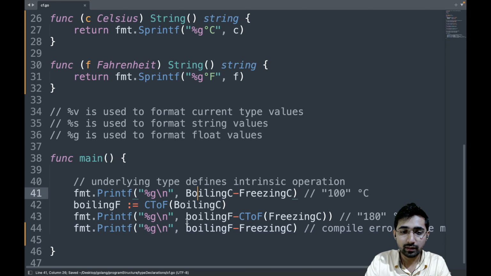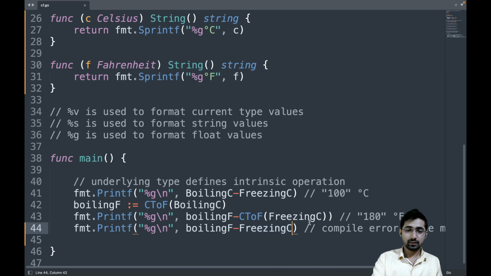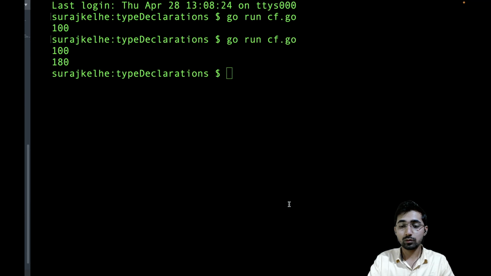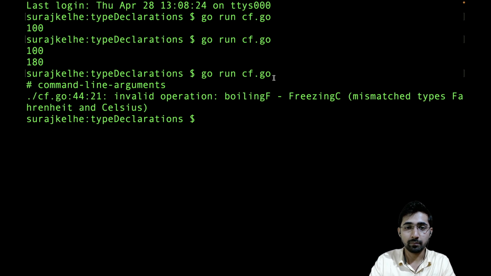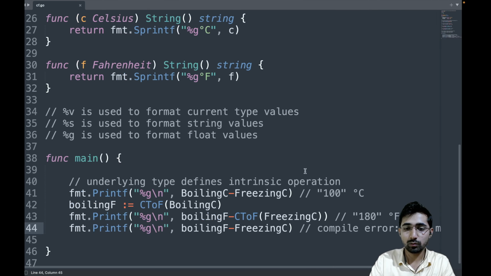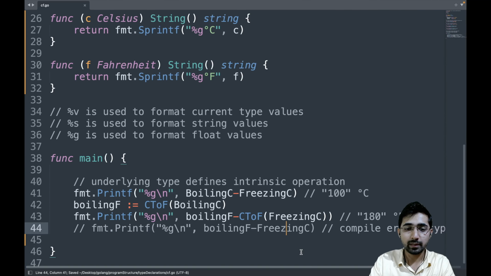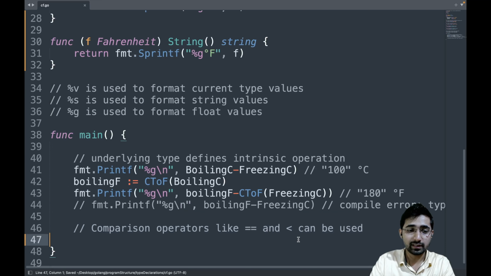Next, we are using boiling Fahrenheit minus freezing Celsius. Here these two variables are of different types, so operations cannot be performed on them. Invalid operation, mismatched types. Okay, this is the error. Now we are commenting it out. Let's move to our next example.